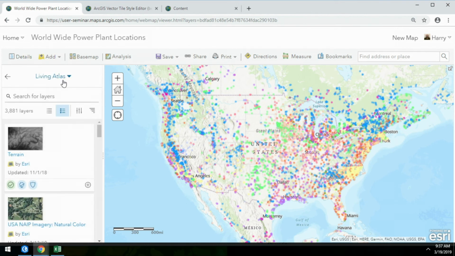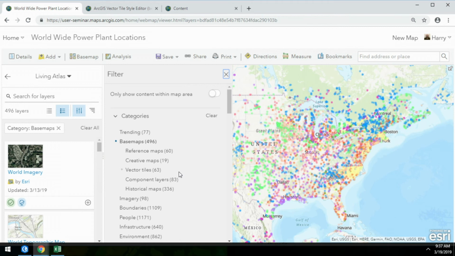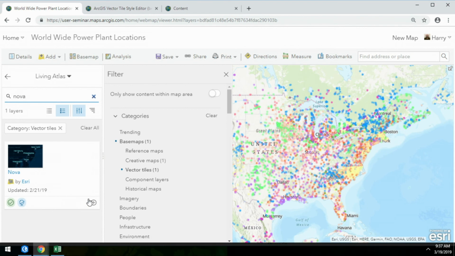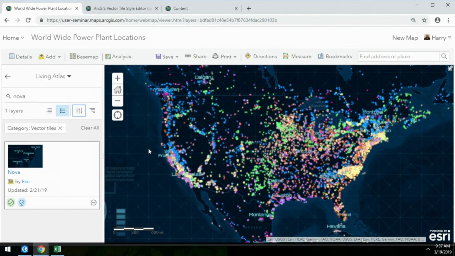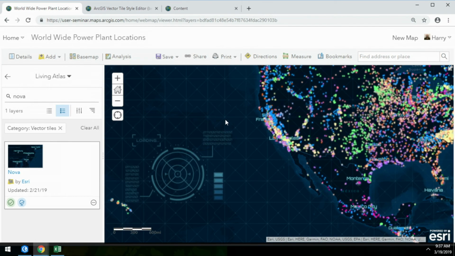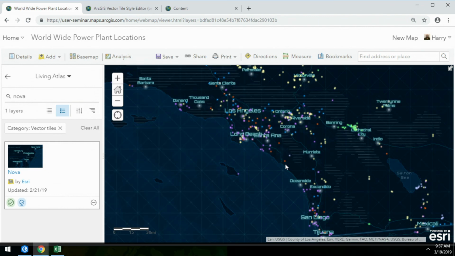So the Living Atlas has thousands and thousands of layers of data, but what we want to do is we want to filter this data to only show base maps. But I only want to see a specific type of base map called a vector tile. And I've explored these vector tiles in the past, and I know there's another one called Nova. And yes, I am a Chevy fan as well, so I like this base map. When I add that base map, not only is it a dark colored base map, but you'll notice a couple of other really interesting things. We have this futuristic Star Trek symbol that's overlaid on the base map. Also, as we begin to zoom in, you'll see that there's this fishnet going on as well.